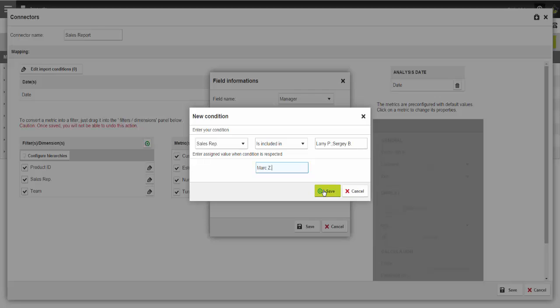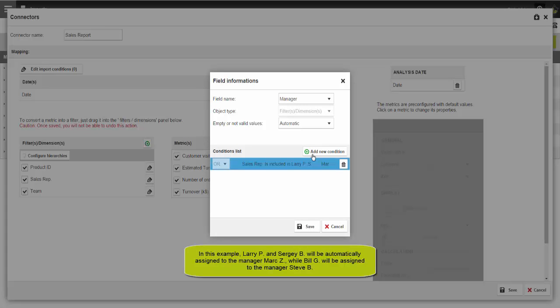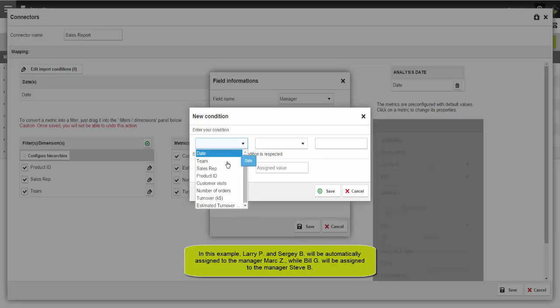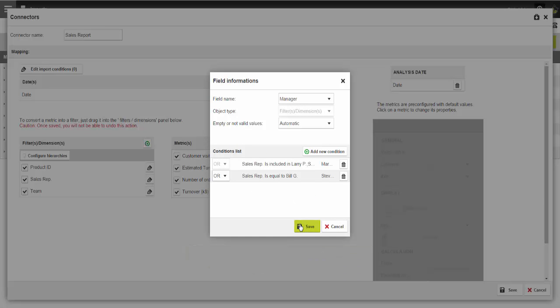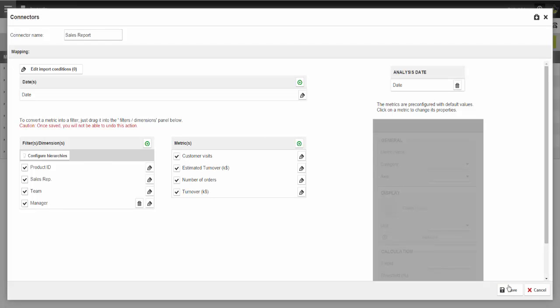In our example, if the filter salesperson either includes Larry P or Sergey B, then the assigned value will be Mark Z. We also set another condition: if the filter salesperson is equal to Bill G, then the assigned manager will be Steve B. Thus, a new filter manager will be available in our dashboard, allowing us to display detailed metrics according to the manager's value, without having this data in our source file.